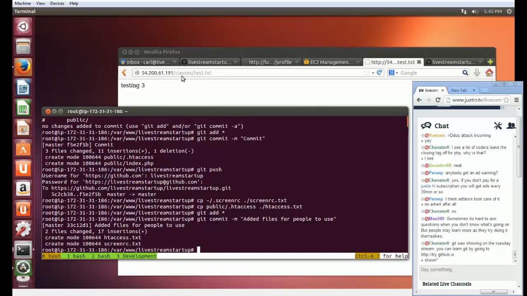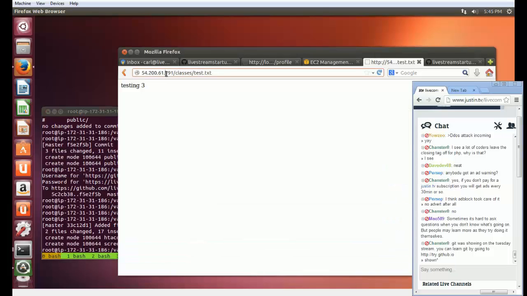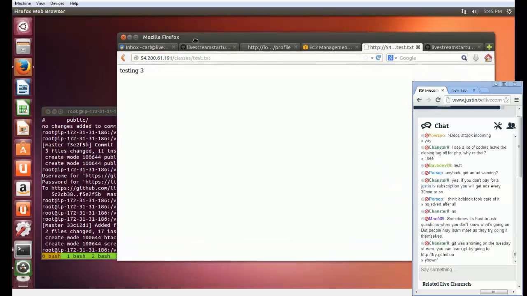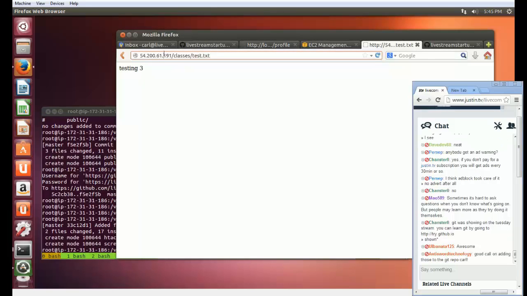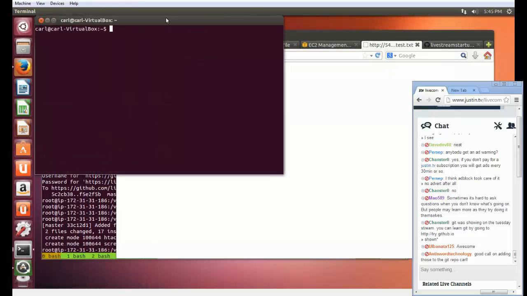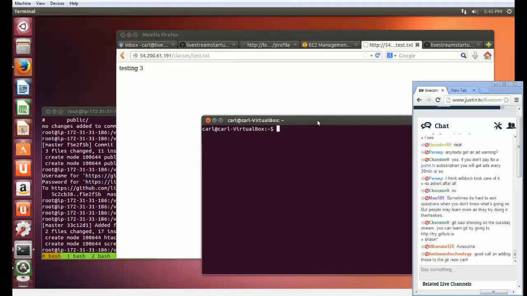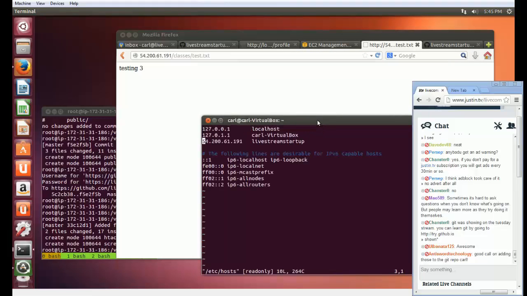All right, so the next thing I want to do here is, I don't really like typing in the IP address. I want to imagine that I'm on a website. So I am going to edit my local, meaning on this machine, I'm going to edit my local etc hosts file. And by the way, on Windows, there's a file just like this, and it works in the exact same way. Well, I've already done that.